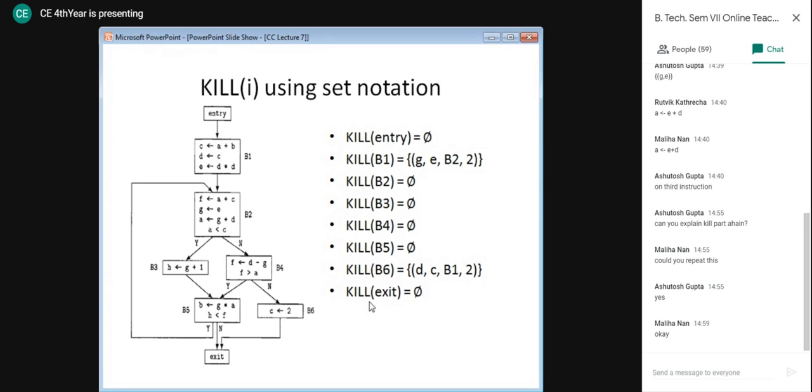Anybody else? Any doubt? See, like in the previous technique, if you don't have these sets found correctly, then you will definitely make a mistake in the further steps. So this must be clear. Thank you, Devang. You have got it.